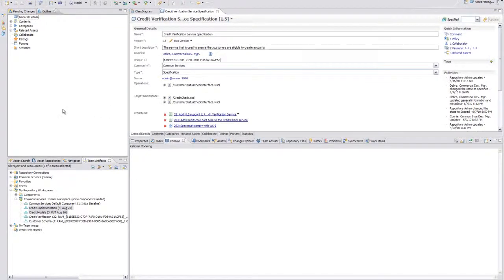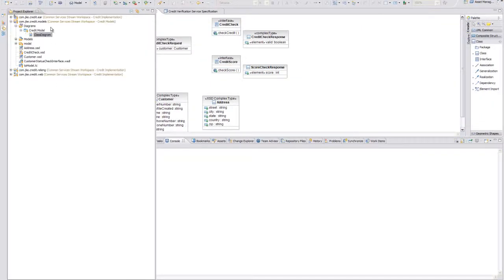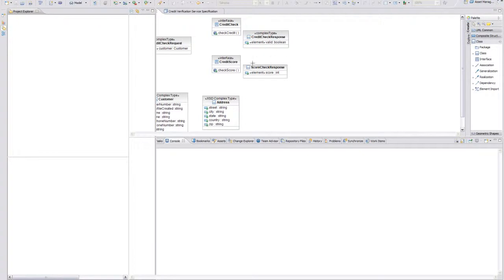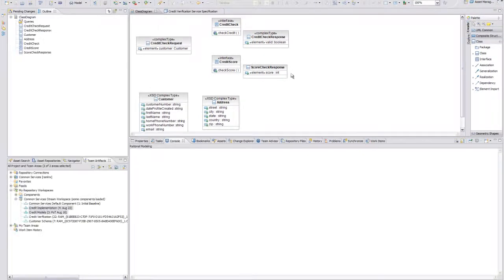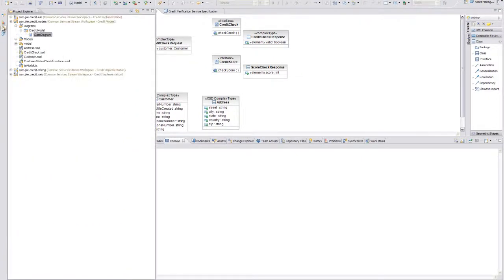To our Eclipse IDE, where we'll pick up where the architects and developers are working on the software itself. If we look here, we've got a class diagram, which we're using to design this particular service. As you can see, we've got the interface defined here for credit check. We also have the credit score interface, and the credit score interface uses the customer schema.